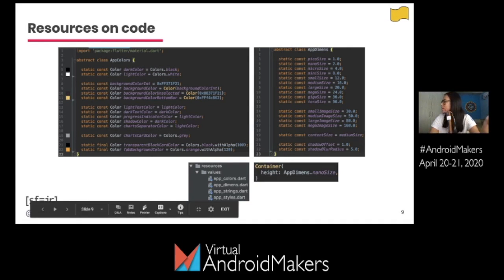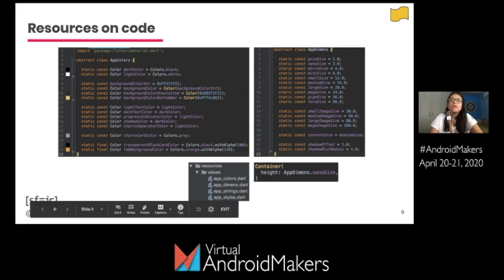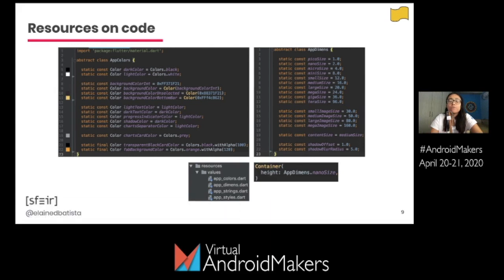Oh, you cannot actually see my cursor. That's a shame. Okay. You can see right here on the bottom right, the container with the height, AppDimens.nanoSize. This is what it would look like in code. And you cannot see the folder management or the file organization for those kinds of resources.